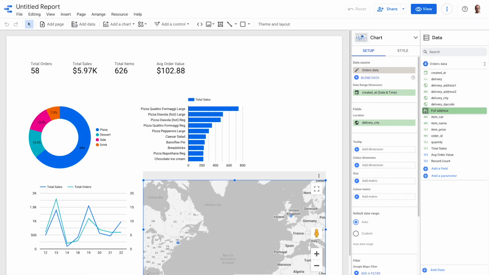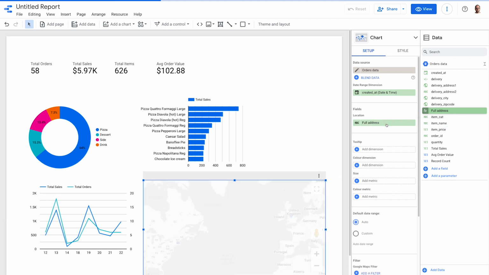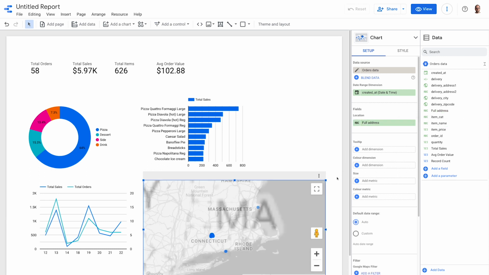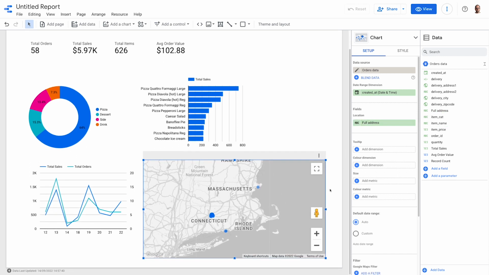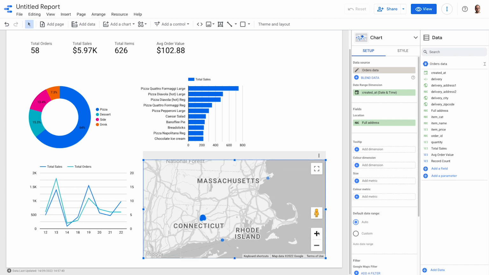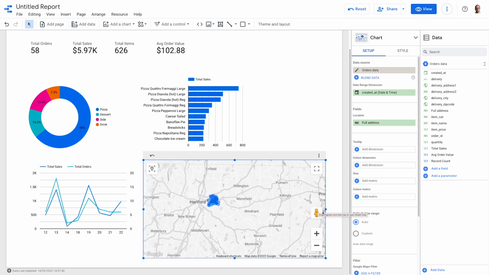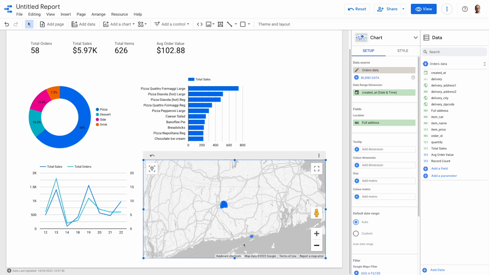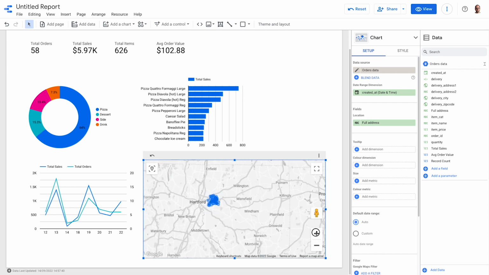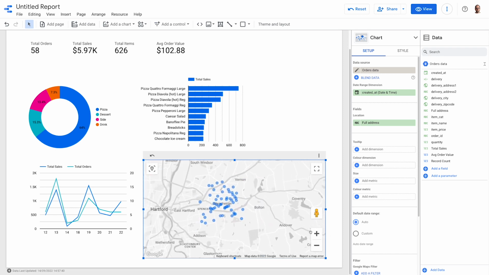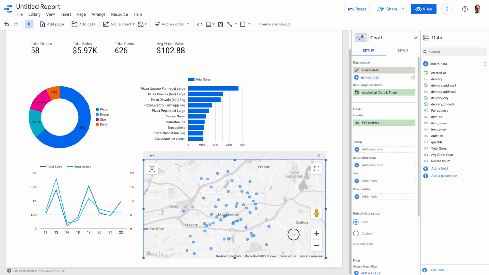Then we'll replace the current dimension with our new full address one. That's better. Now we'll zoom in to see the different bubbles. You might notice 1 or 2 bubbles plotted far from the Manchester cluster. That's because I generated these random addresses using a random address generator online.